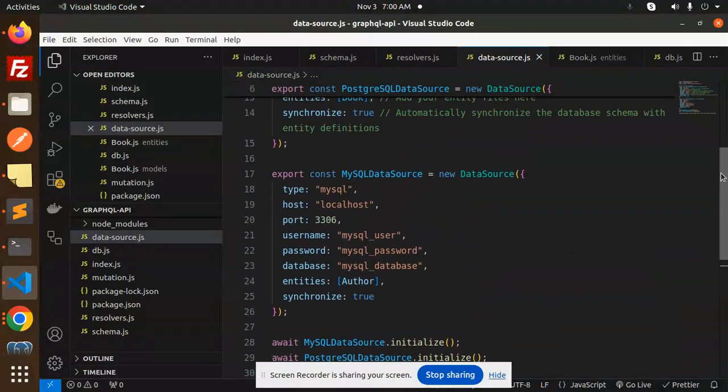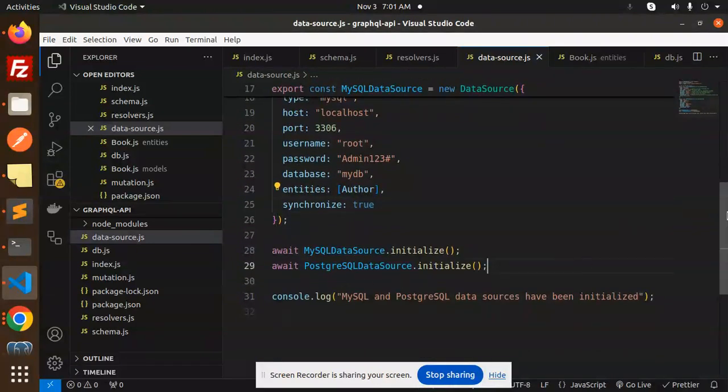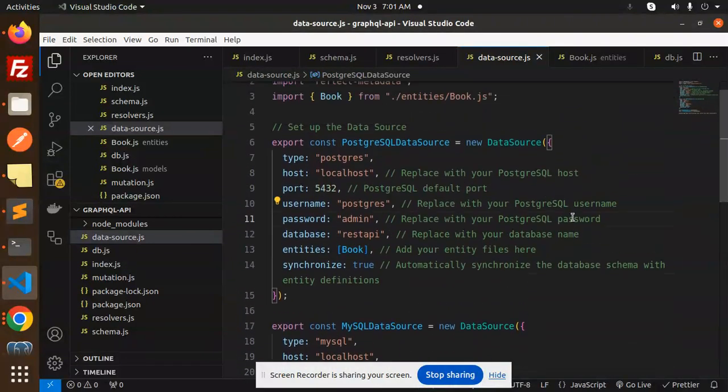Okay, done. Now we have to change the credentials: MySQL host localhost, MySQL user is root, and I think the password is admin123 hash. Now I'm going to go with the MySQL database. I think MyDB I'm going to use. Author entity, synchronize would be true. Then initialize both of them. This is done. This is the previous one, the PostgreSQL configuration.